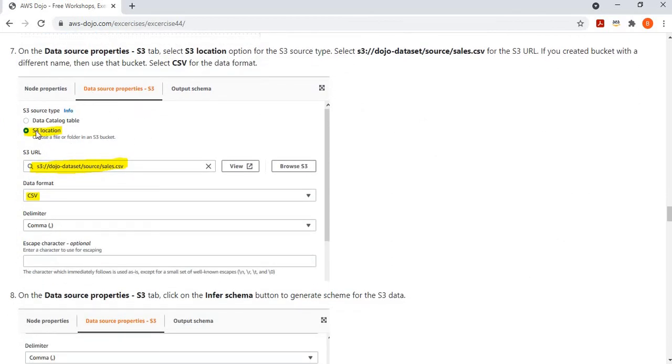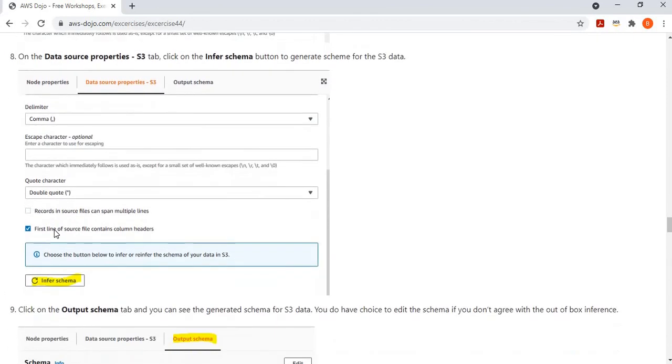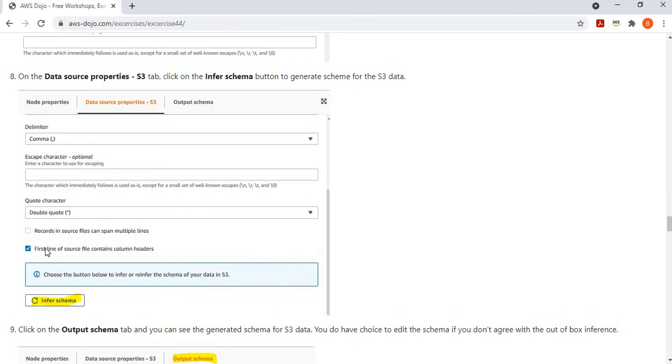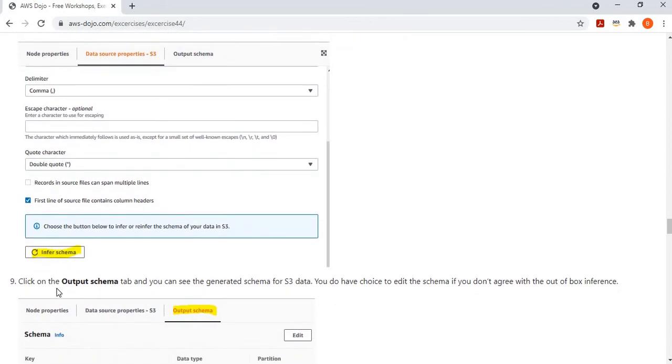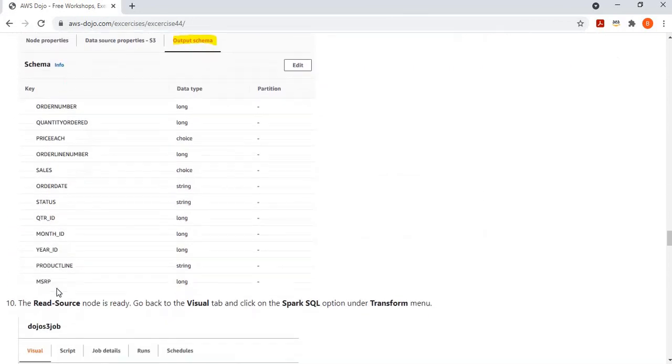So you say, okay, I'm reading from the S3 bucket. This is the location of the CSV file. It is a CSV file, comma separated, and then you say my first line of the file contains my column headers, which is the case in this particular file, and then you simply say I want to infer the schema. When you click on infer schema, it automatically generates a schema for you based on the CSV file format.